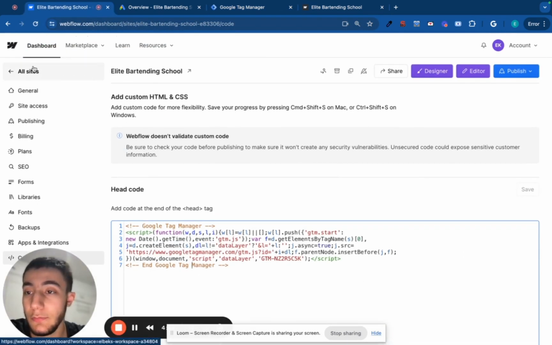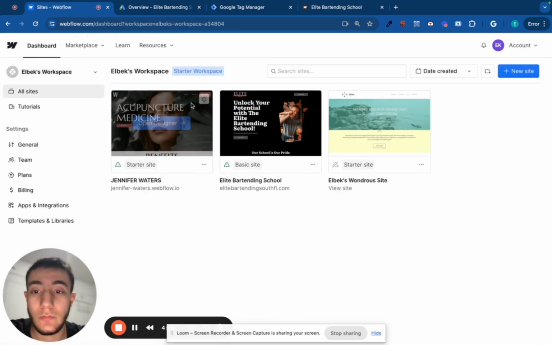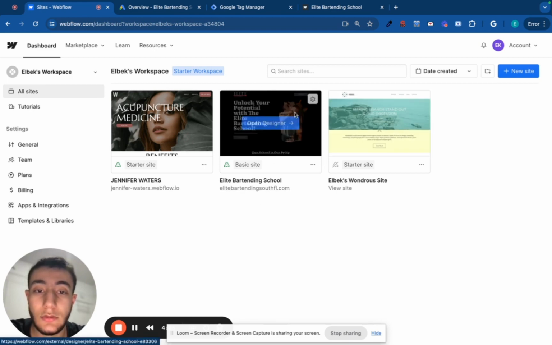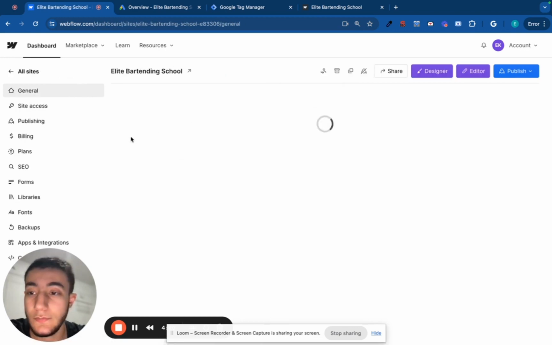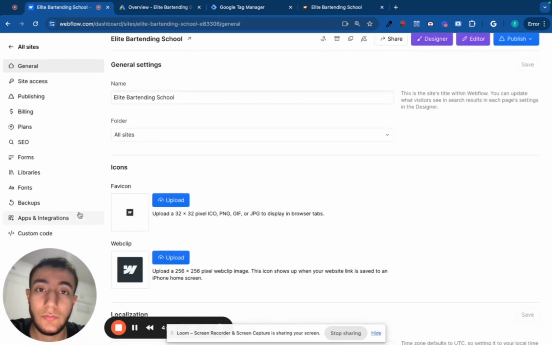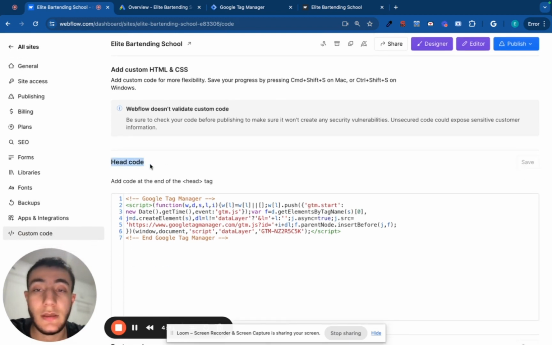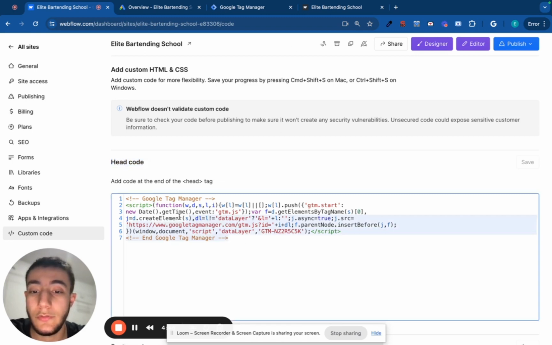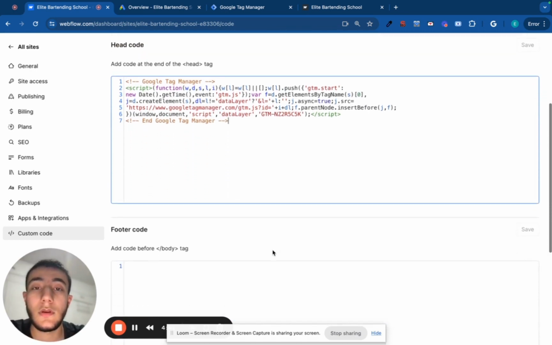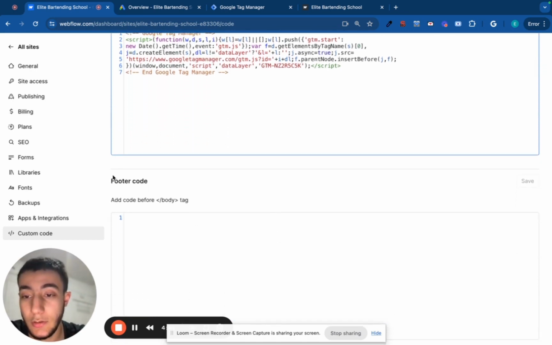So here, let me show you from the dashboard view. You're going to have something like this on your dashboard. You just want to click on the site settings and go to the custom code. Here, you're going to see the headline, which says head code. You want to put the first part in here. And the second part, you want to put in the footer code.